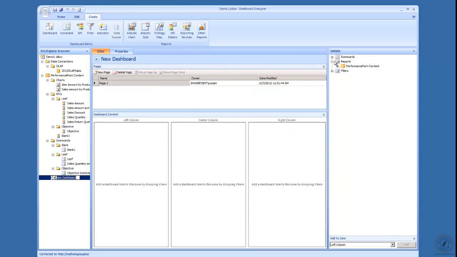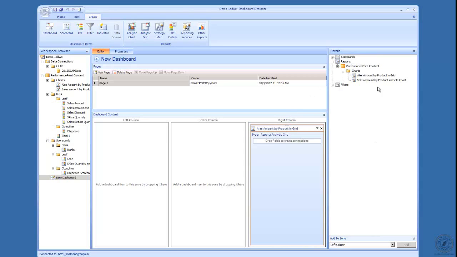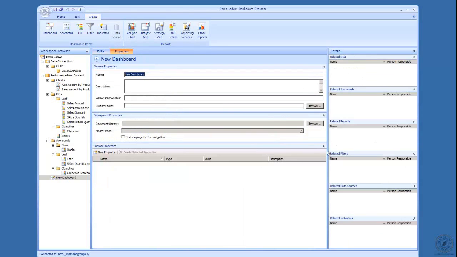So now again on the details, if I expand out reports, expand out PerformancePoint, there's the charts, expand this out. Now I'm going to take this sales amount in grid, we'll drop it here. And then I'm going to take sales amount in a chart, and we're going to drop it there. And now I'm going to come through and I'm going to name this dashboard visual reports.